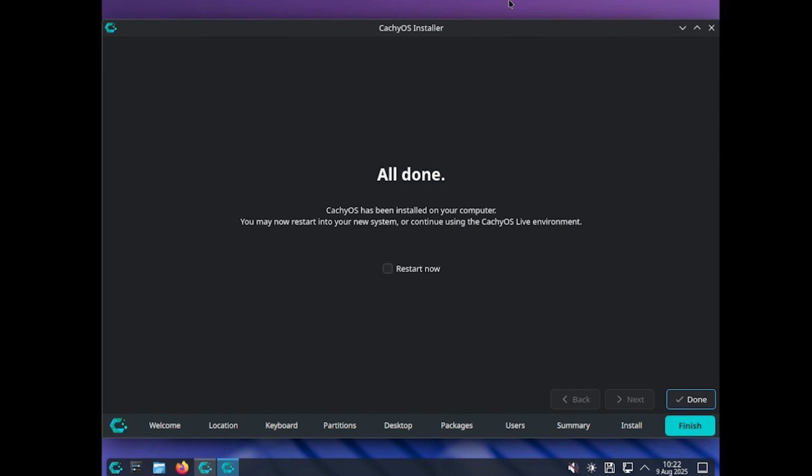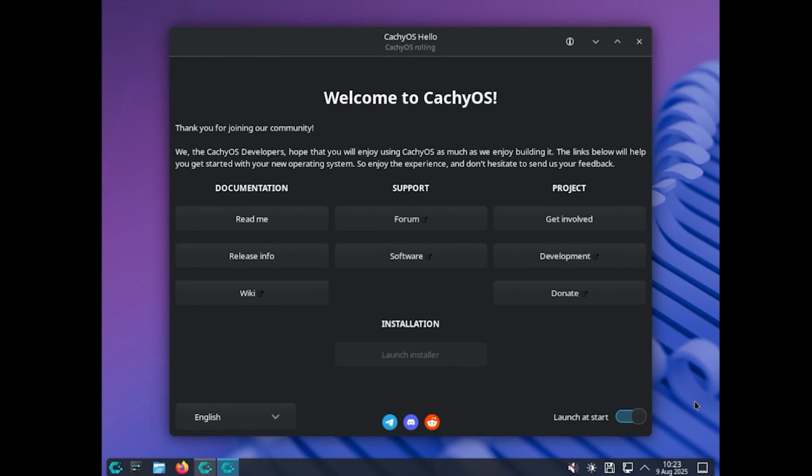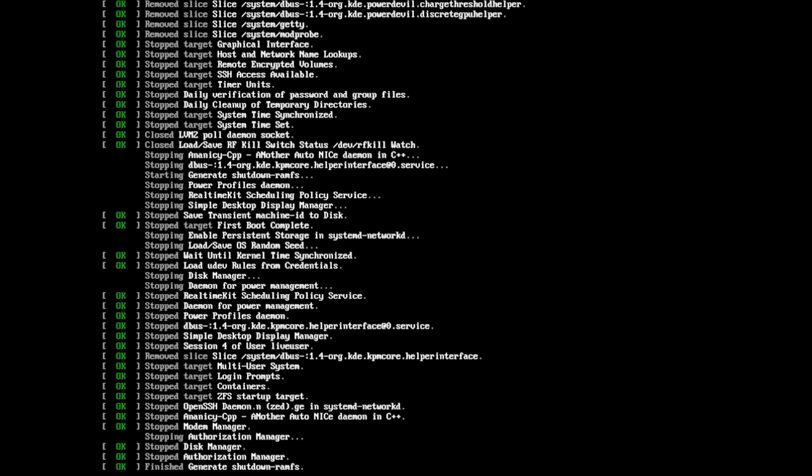All right, and there we go. After it has finished, it should say all done. You can hit done. You can also check the box to hit restart now, which should actually boot the system into CachyOS itself. So perfect. We'll just go ahead and hit done. It should automatically initiate the reboot.